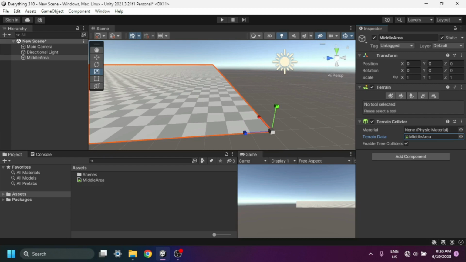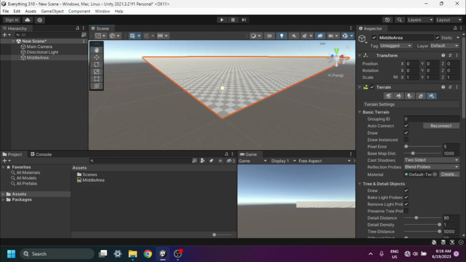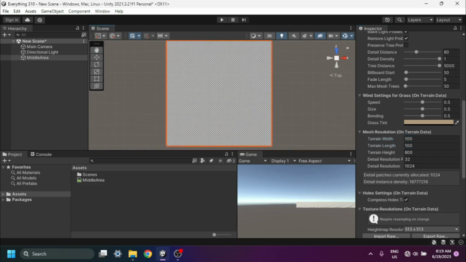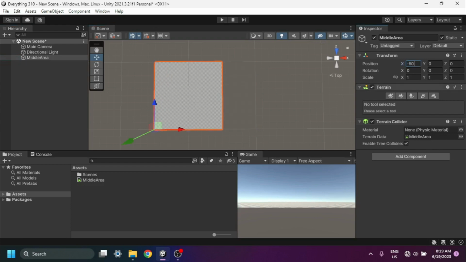Step 5. In the inspector window, go to the terrain settings section. Step 6. Here, you can adjust the terrain area by changing the width and height. You can also set the terrain to the middle by modifying the transform position.